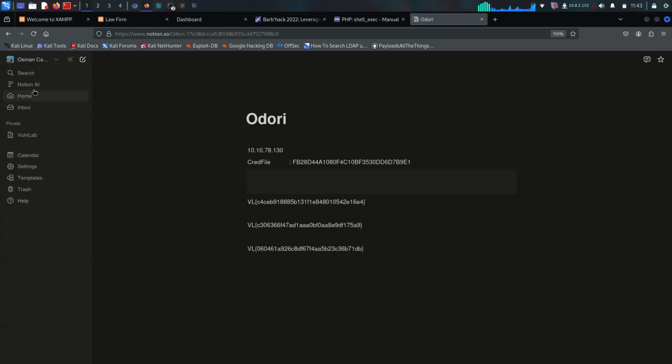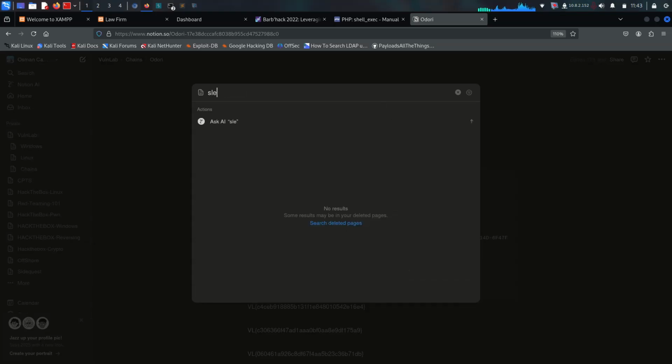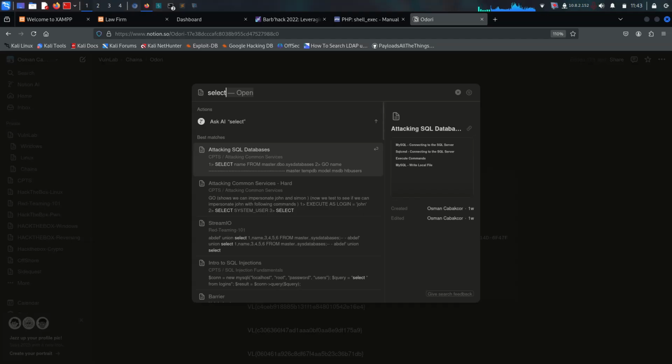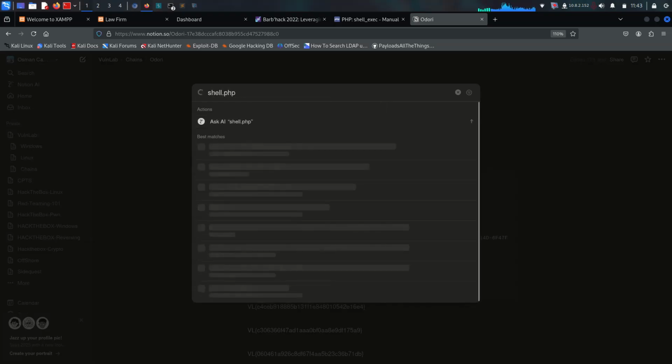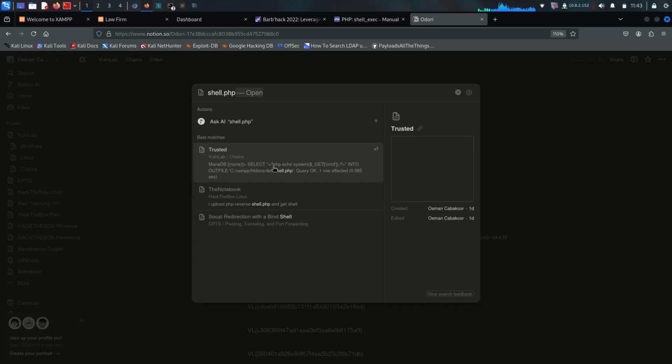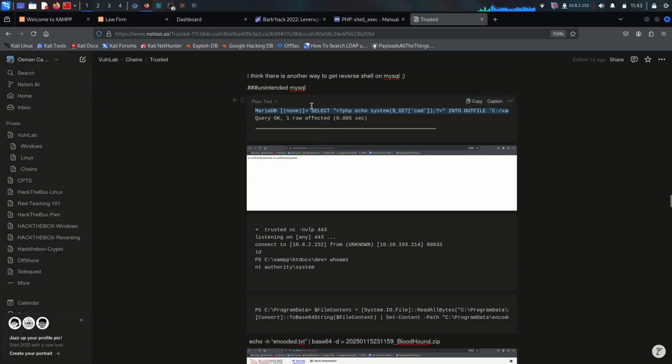Let's see. In a search here. Anyway, so select. I'm gonna be looking for it. We can call it shell.php maybe. Yeah, here. So this is how you can create a reverse shell.php if you have access to MySQL.